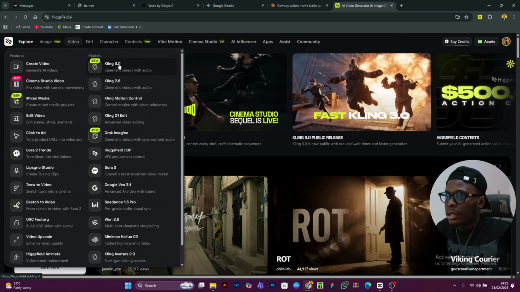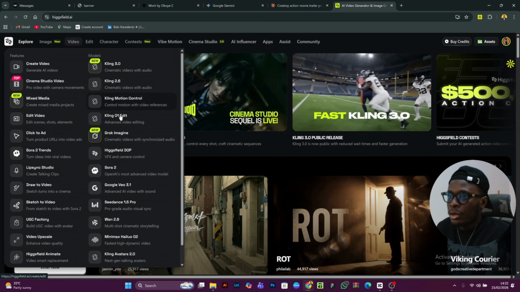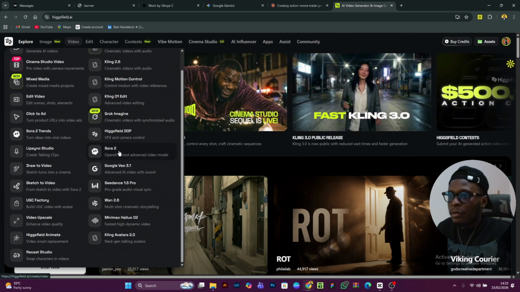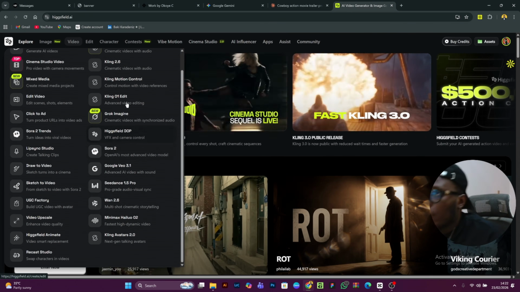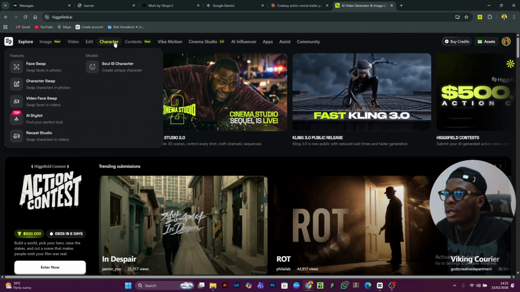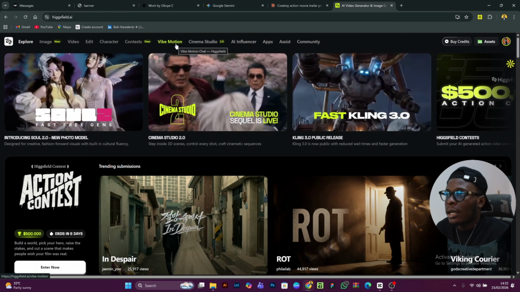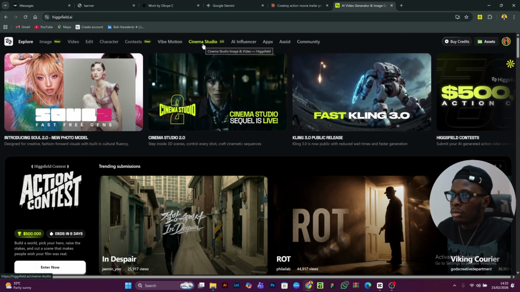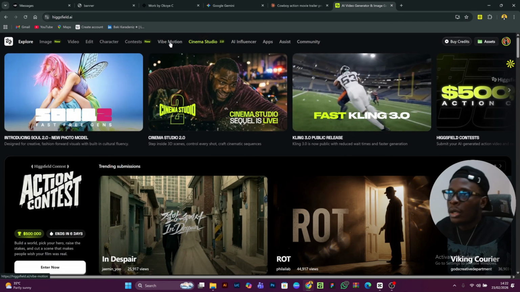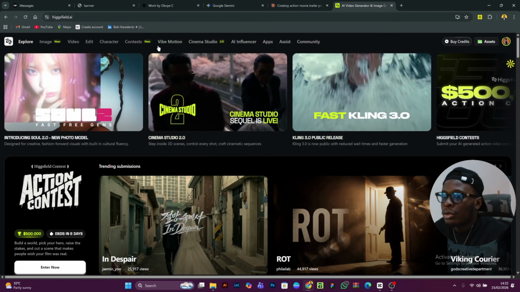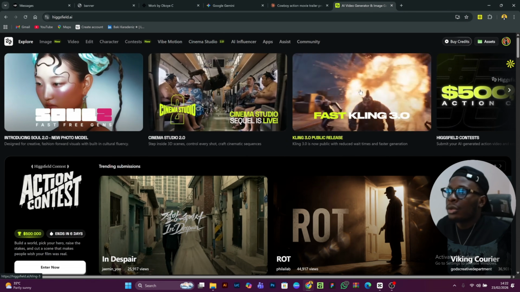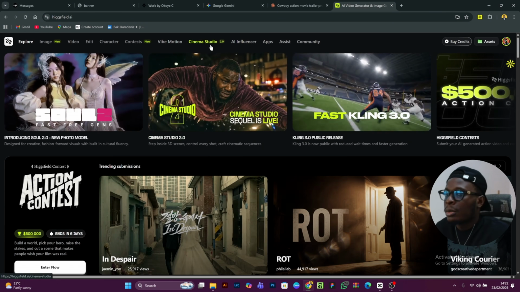They have a lot of cool models. They have Kling 3.0, Kling 2.0. They have Grok image. They have Saddam. They even have VO 3.1. So a lot of freedom here. You can create your own characters. You can create videos, cool stuff from their Cinema Studio. You can also use their vibe motion. I'm still learning a lot of things, of course, it's still new.